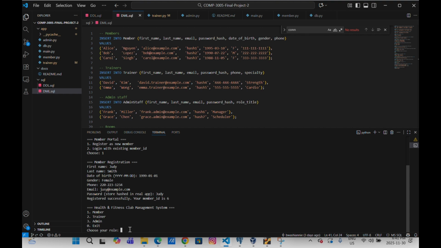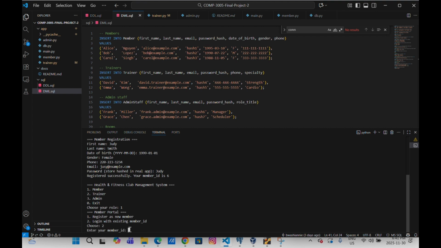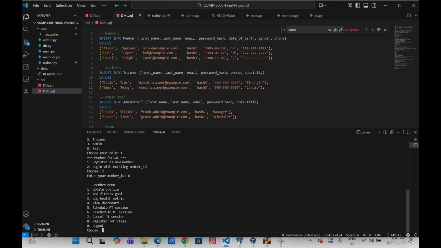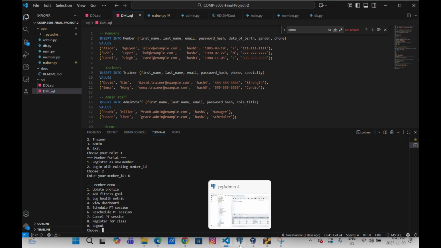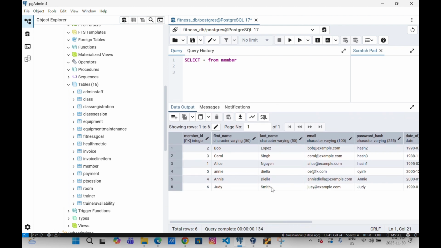And so I'll go in as a member again and then log in. It will ask me my member ID, I'll say 6. So in here, we can go actually in the Postgres and select, we can execute this. And if we do expand this, you will see Judy Smith right here as member ID 6 and everything on here.